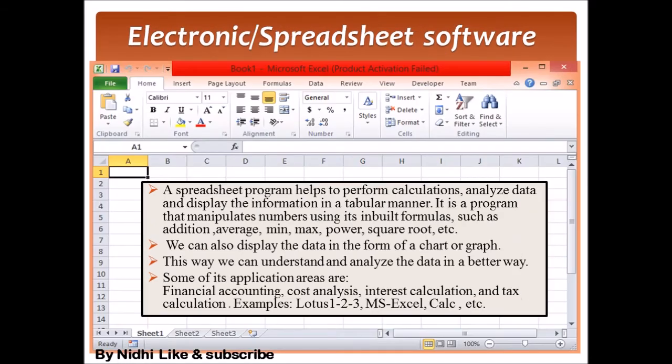So the next type of software is the electronic spreadsheet. It is in the form of rows and columns. Here you can see A, B, C, D, E, F, G are the columns, and 1, 2, 3, 4, 5 are the rows. One particular sheet is like a page, and the whole book is known as a worksheet.